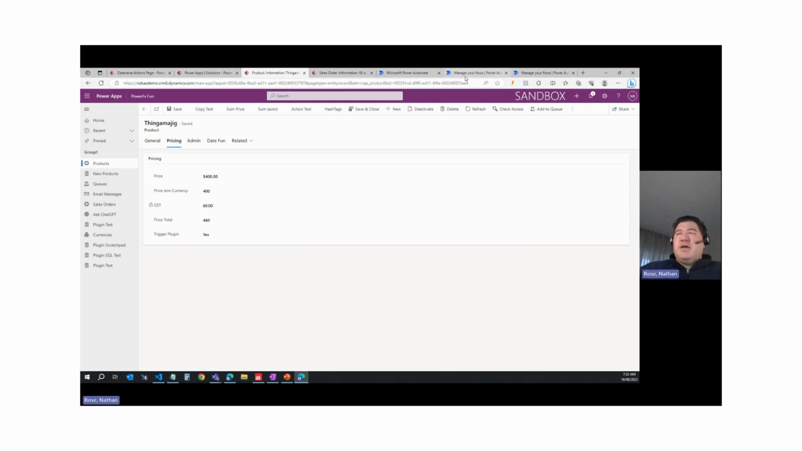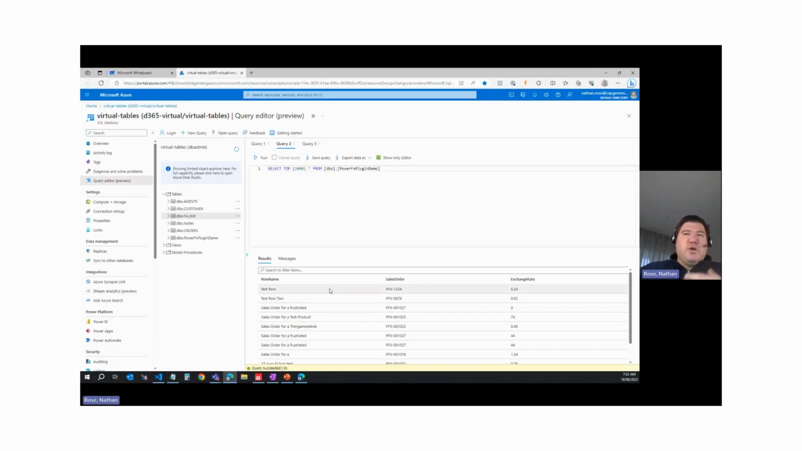So I've got a plugin that I demoed a few weeks ago that simply takes a few rows from Dataverse and writes it to a table in SQL. Let's say we need to keep an audit trail outside of Dataverse. We need to integrate with an ERP or another system or something like that. You could do it this way.